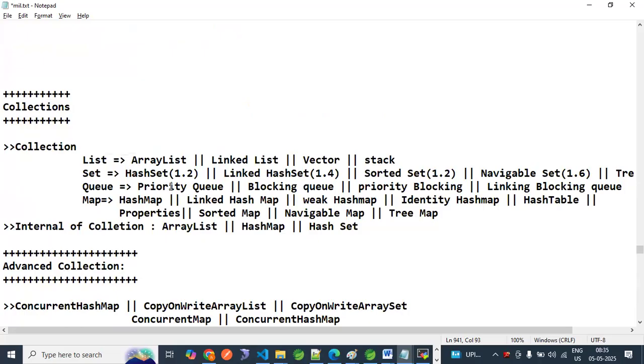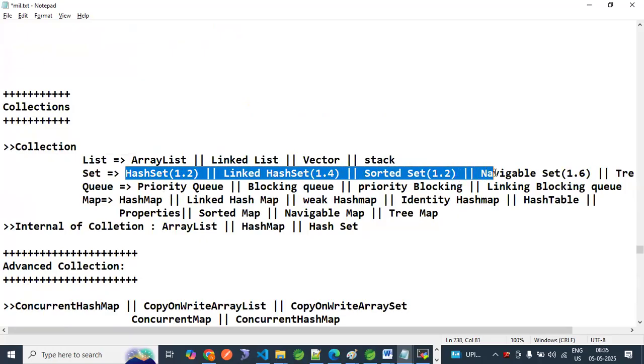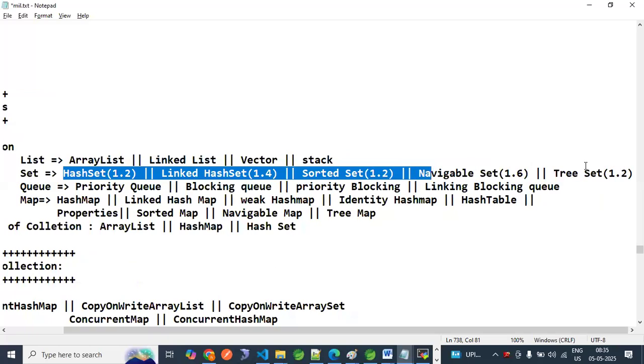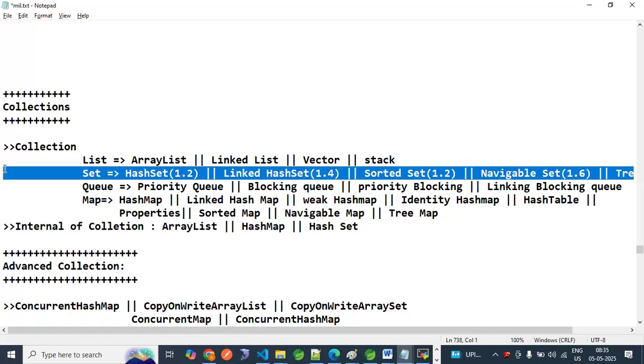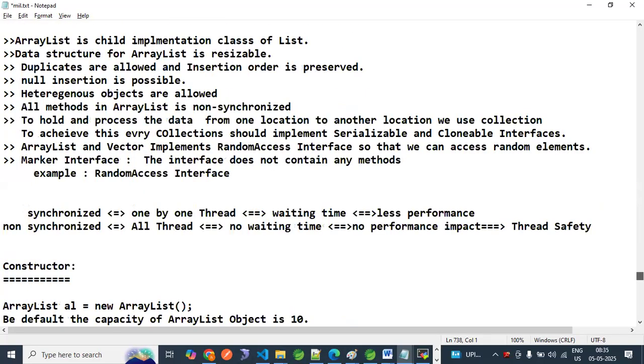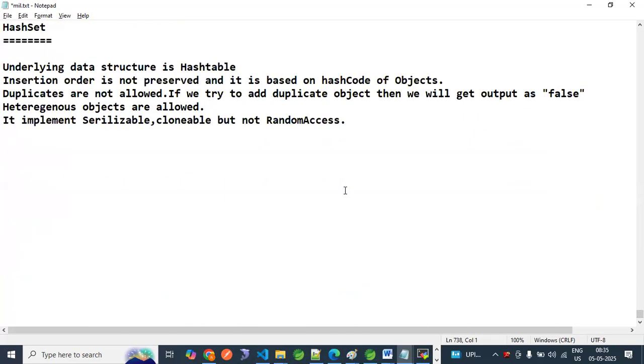if you see in this diagram, what we need to learn under set interface: hash set, linked hash set, sorted set, navigable set, tree set. All these things we need to see. So let's start with hash set. What is hash set?